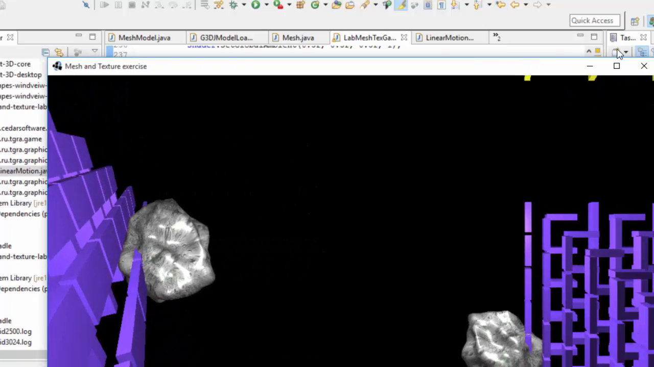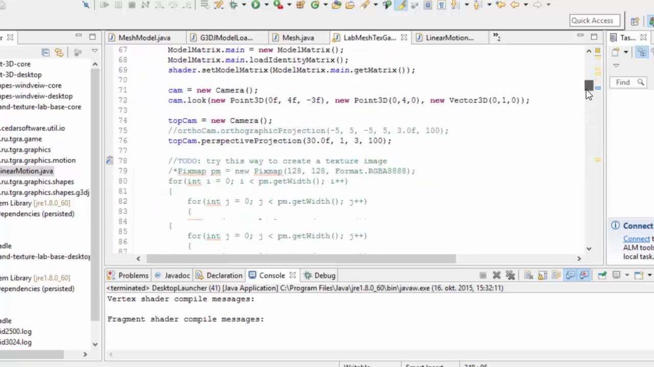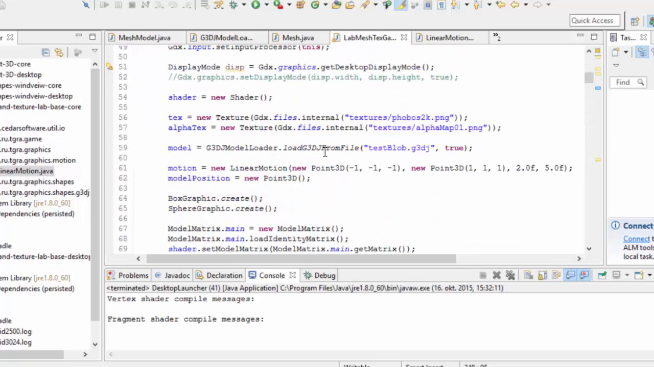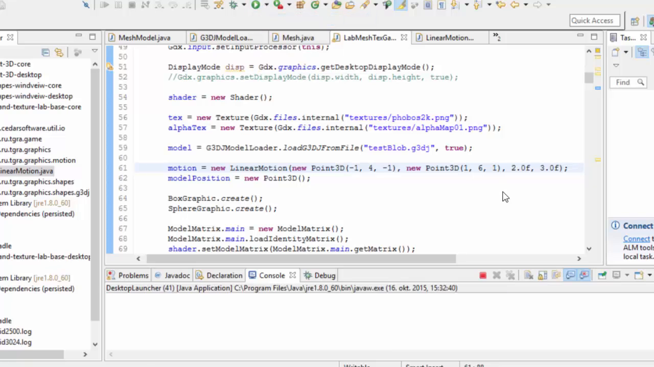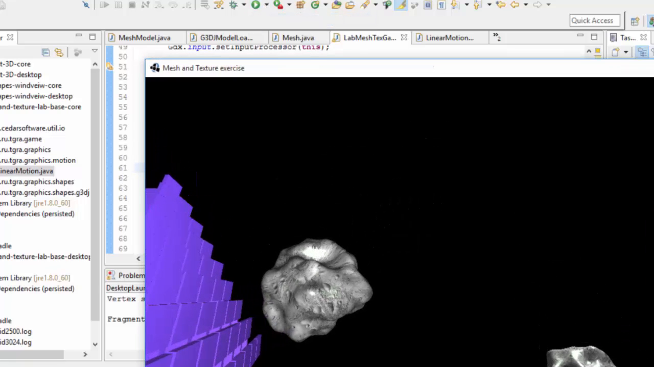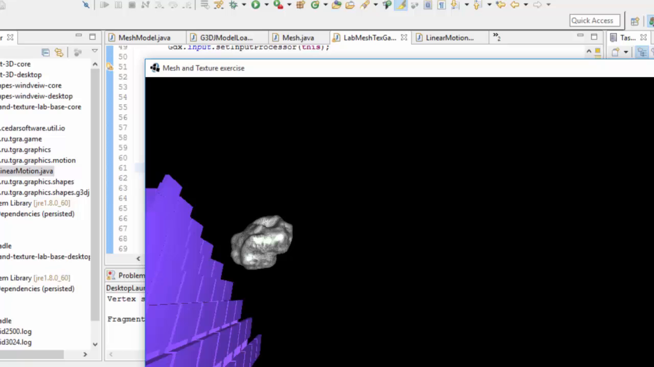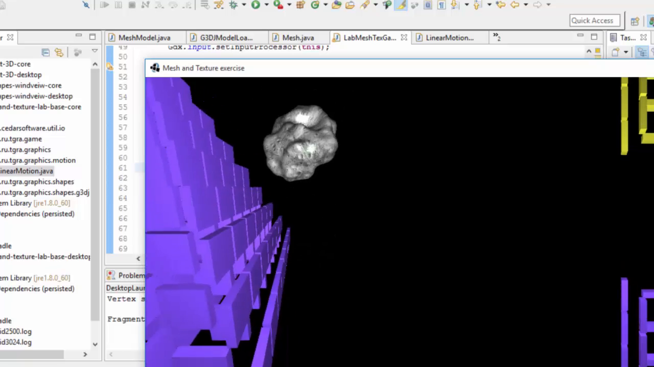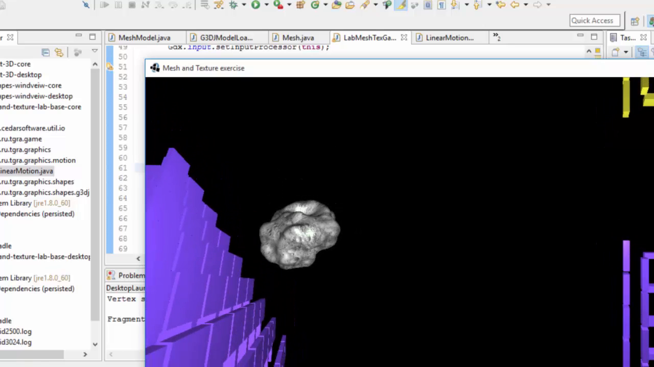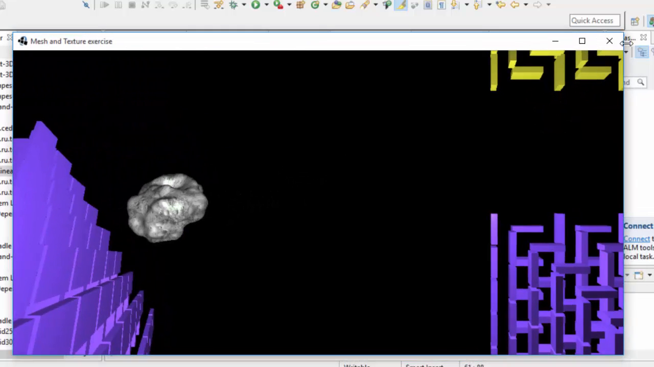Okay, so this worked. Let's try different numbers here. New linear motion, let's start it at 4 in the y. We can just end it at 6 in y, and let's make it move a little bit faster. So there it is, and there it moves, and then it stops, and that's all that's happening. Okay, so not super interesting, but if you line a few of these up, it'll become that much more interesting.